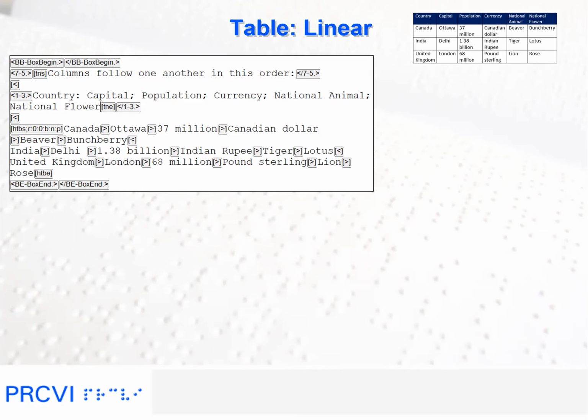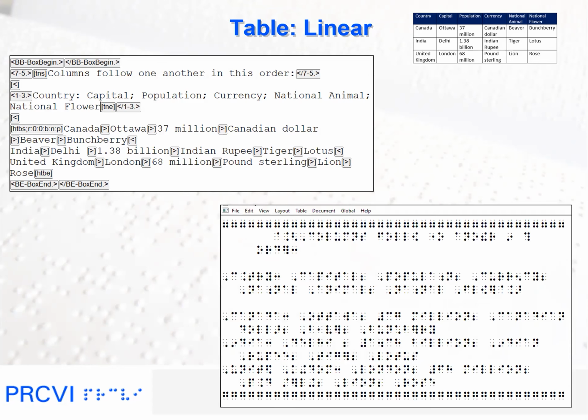HTBSR00BP is the starting table format code. Tabs between each entry. HTBE is the ending table format code followed by box line code. When translated in Braille, we get a table formatted linearly. Top box line is on line 1, followed by transcriber's note on line 2 and line 3. Column headings are listed on cell 5, 6 in style 1, 3.